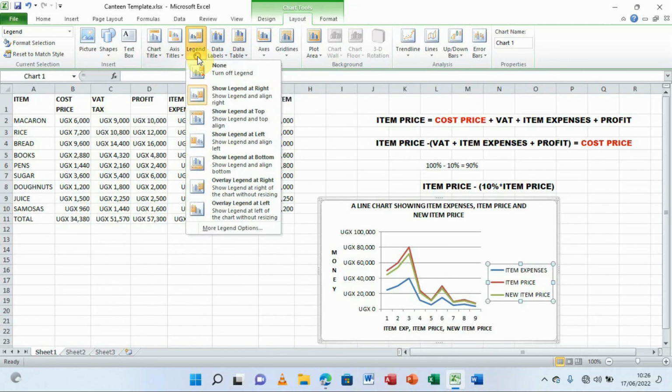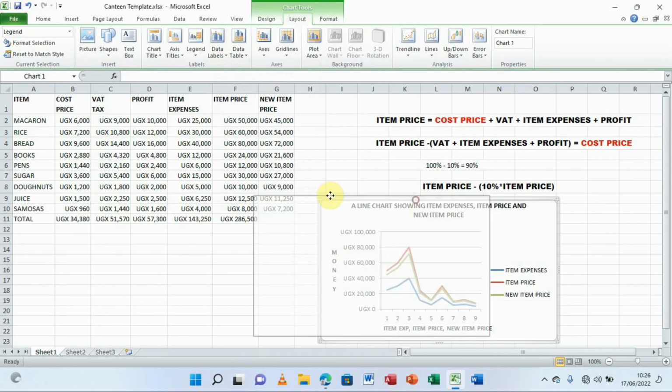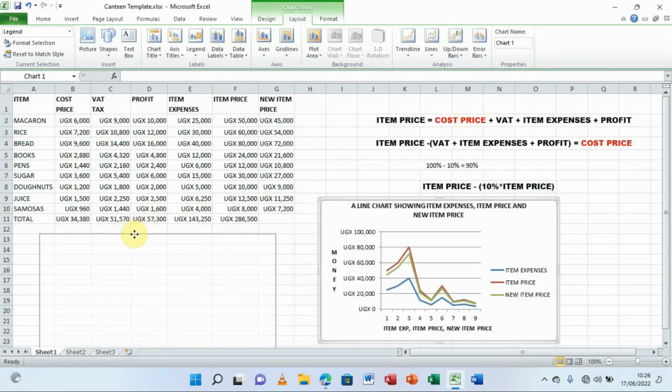For example, they want the legends. For example, they can have the data labels. So you can always change their directions or positions depending on how the question talks about it. So let me put this one aside here. So that's where we can put it.